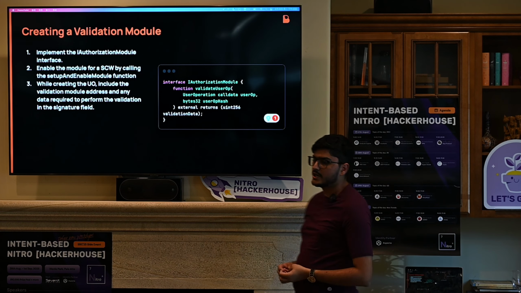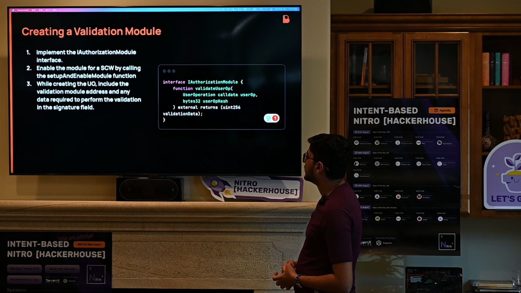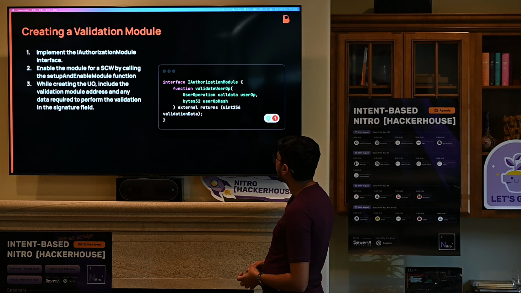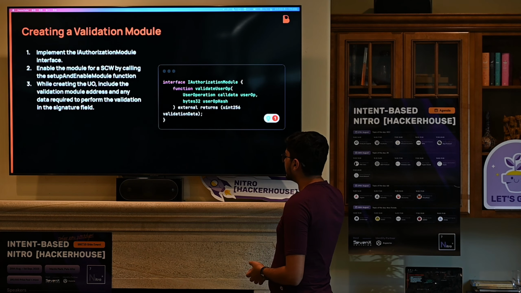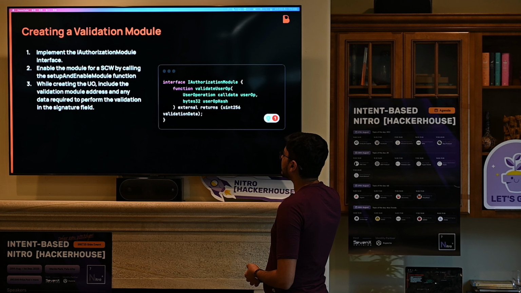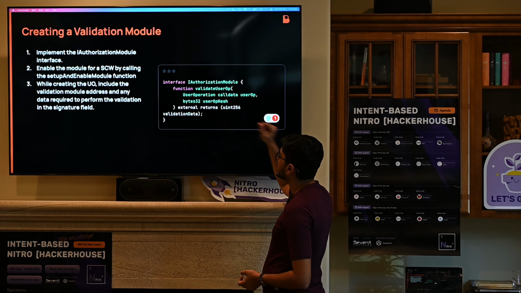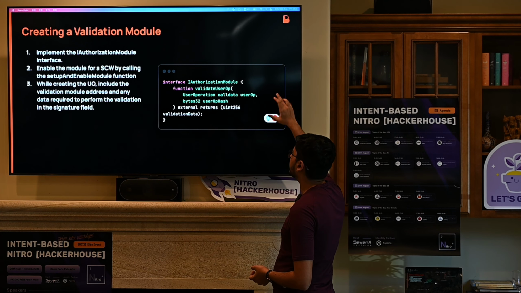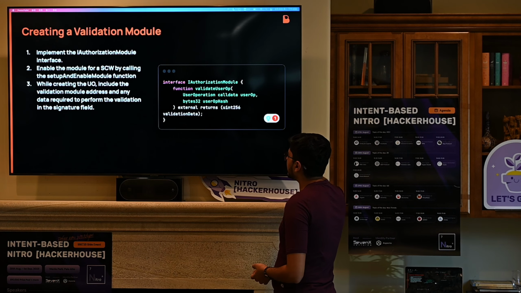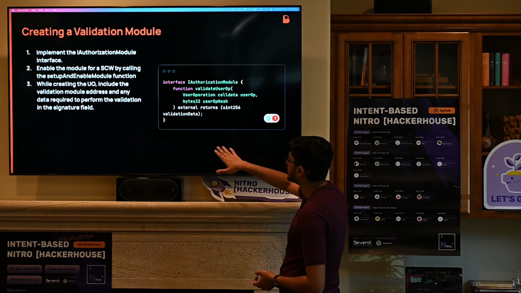And how do you create a validation module for our smart contract wallet? It's pretty simple. This is the interface, which is very similar to the interface of the smart contract wallet itself as defined by ERC-4337. What you do is you just define a function called validateUserOp, which takes the user operation struct and the user operation hash. This is generally calculated by the entry point itself, and it just returns the validation data.